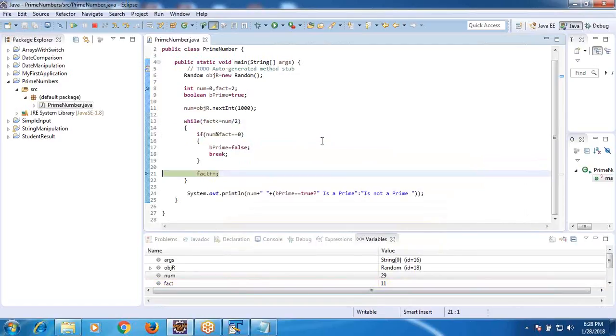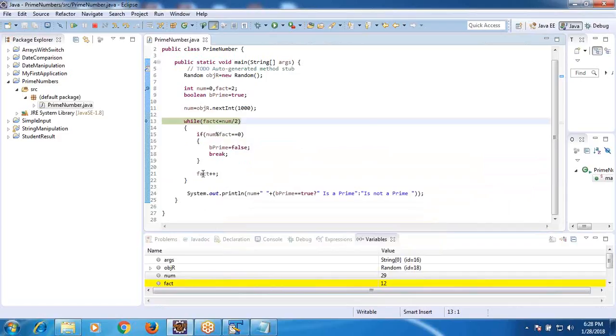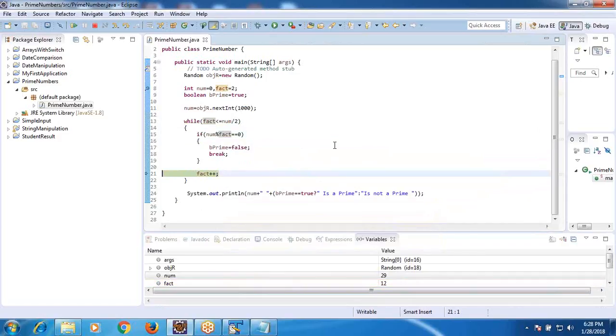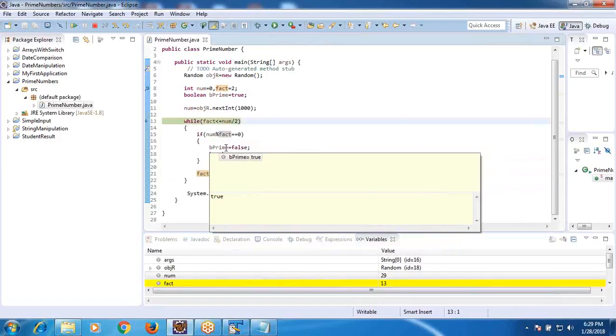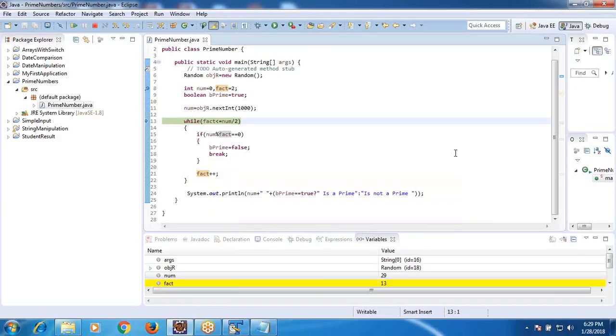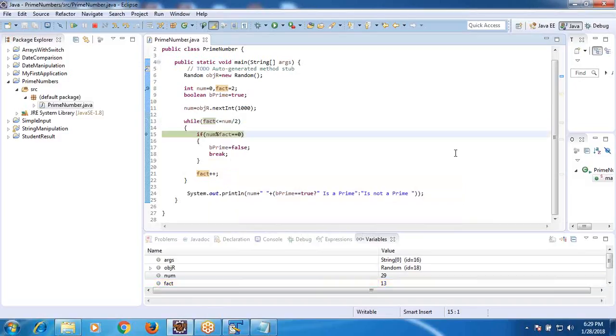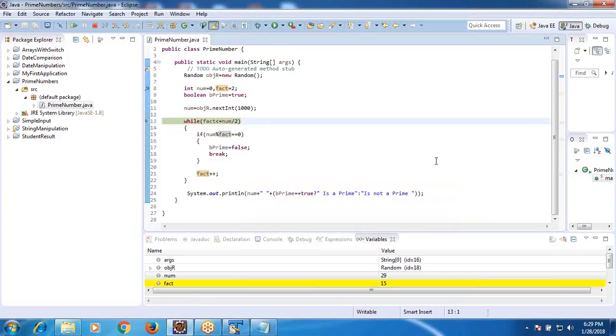Fact value, now how much did we get? 11. So after this, probably it should stop. Fact is now how much? Fact equal to 12 we got. Even now it works, but next time it does not work. Then what is it going to print for us? It's going to print it as a prime number, because b prime is now true. B prime equal to false here? Yes, b prime equal to true only.